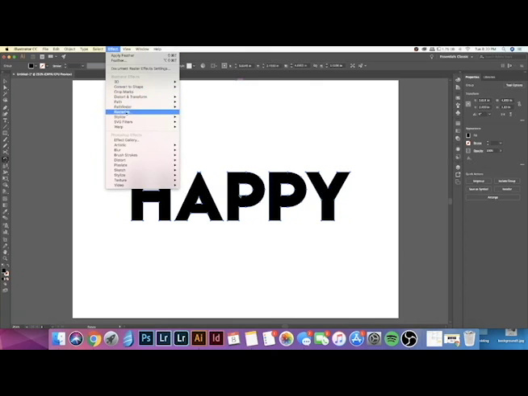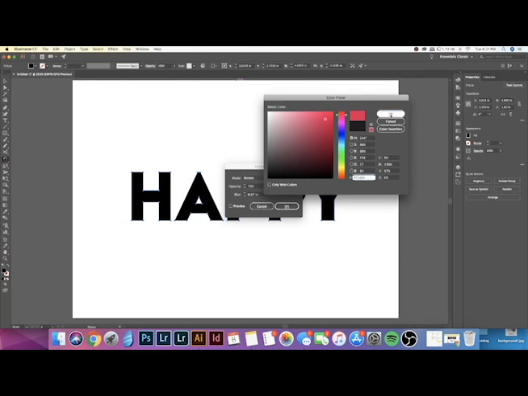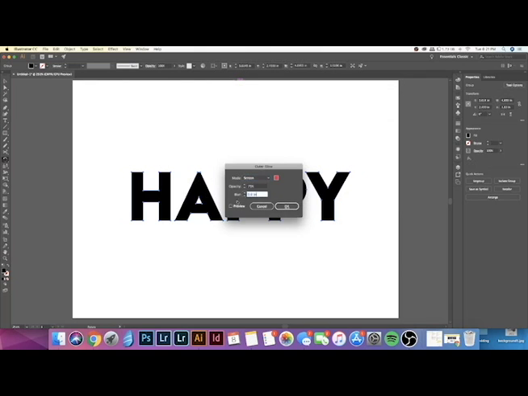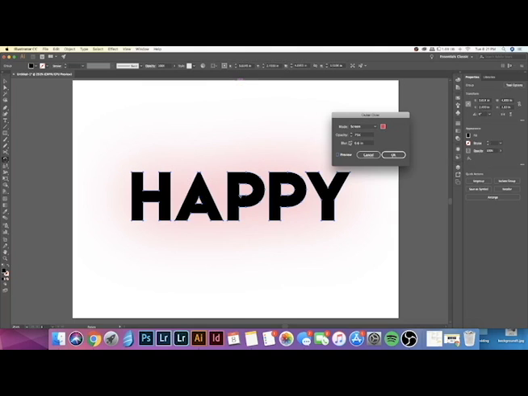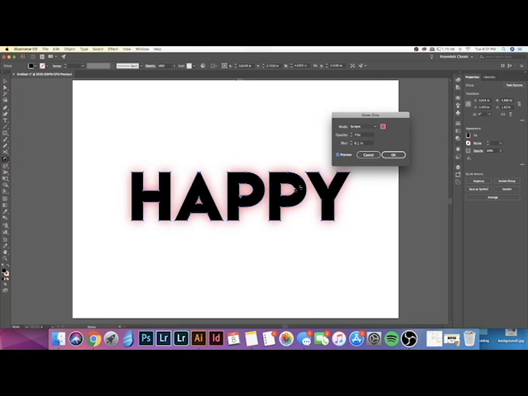Next one, Effect, Stylize, Outer Glow. Does the same thing as the inner glow, but on the outside of the text. So I'm going to switch this glow to red. I'm going to make the blur pretty wide. And when I click preview, now I get this glow kind of coming outside of the text. And as I lower it, I can see that that blur is changing. Make sure you keep that preview checked. Once again, change the color, change the mode, whatever you need to do, it gives you a glow on the outside of your text. Okay, so cancel.